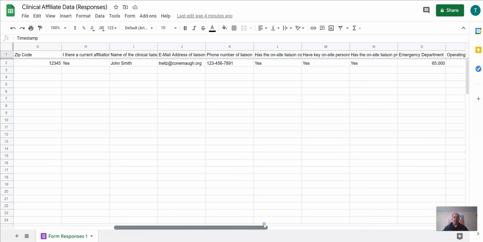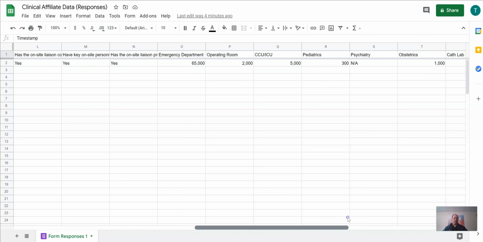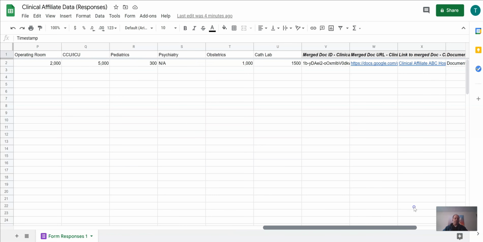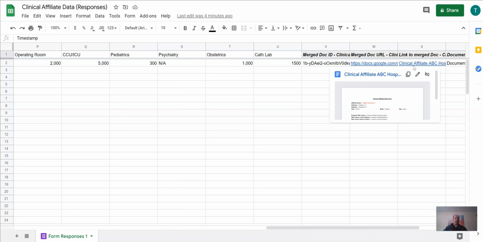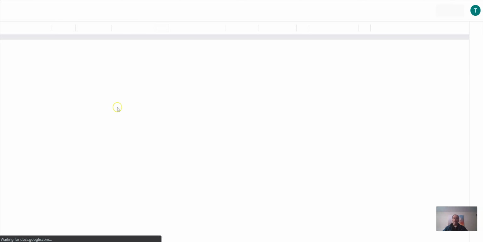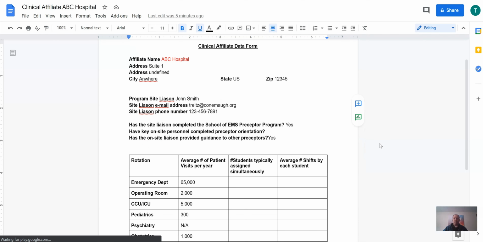So now we have this as a spreadsheet, and essentially we could break this down and copy and paste anywhere else that we needed to if we so wanted to. It also has at the end where it is located and how it was put in here as a Google Doc, the clinical affiliate, which is what that whole merged document is about. So it shows that it was already completed. But that's one way to look at it. I can use that as a hyperlink to open this up.